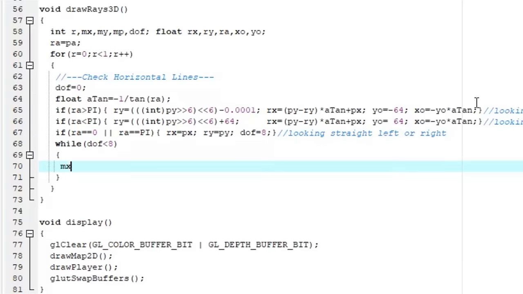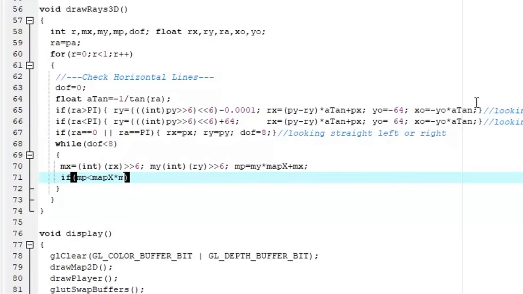So we know the large coordinates where the ray will hit the wall, but we need to know where that is in the map array. Let's take the ray hit position and divide it by 64, and set that to find the position in the map's array. If the map position is less than the array size, then we can check it inside the map. And if the value is 1, then there is a wall there. So if we hit a wall, we're done.